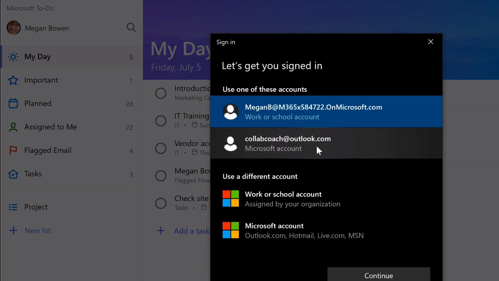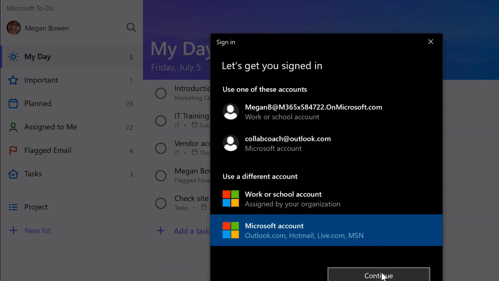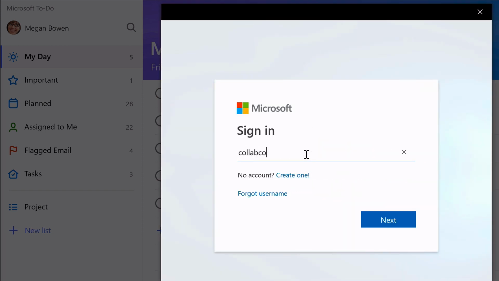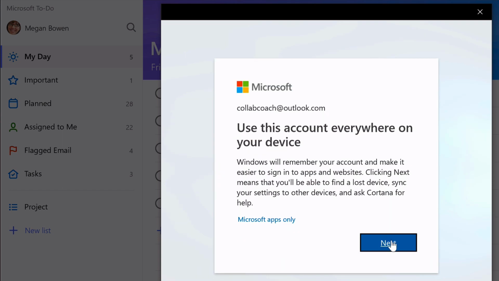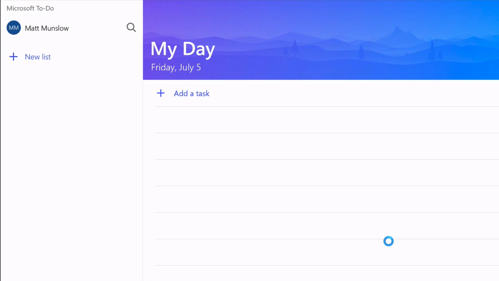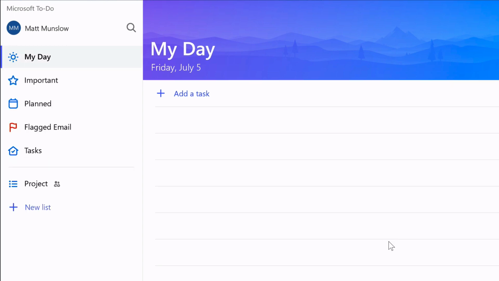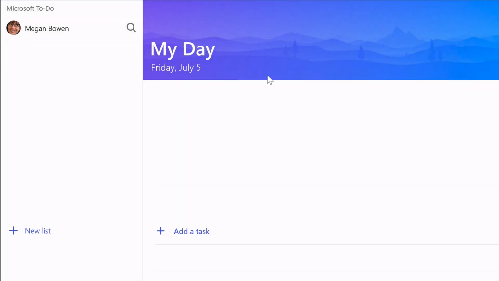Now, I could just choose that, which would mean I wouldn't have to log in, or you can go down here and choose either a work or school account, which is Office 365, or a Microsoft account. When you do that, choose and continue, it prompts you to log in. And that also allows you to add this to the device. Once you've gone through that short wizard, the new account is going to show up and you'll have the profile for that account and all the lists and tasks that are associated with it. And then if you ever want to switch back, you just come up to the accounts, choose your second account, and then it will switch the profile back.